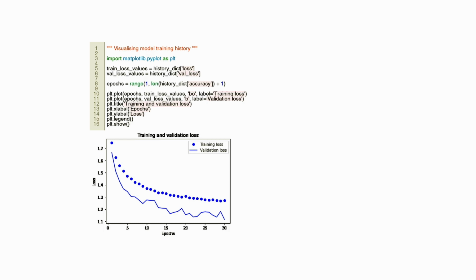The code begins by importing the matplotlib library, which is a visualization library in Python. It then creates two lists that store the training loss and validation loss values from the history dictionary. It then creates a list of epochs based on the length of the accuracy values from the dictionary. The next few lines plot the training loss and validation loss values on a graph using the matplotlib plot function. The plt.title, plt.xlabel, plt.ylabel, and plt.legend functions are then used to add a title, axis labels, and a legend to the graph. Finally, the plt.show function is used to display the graph.